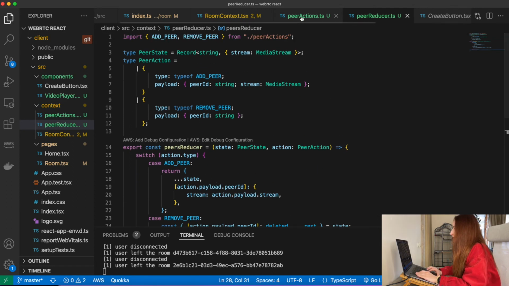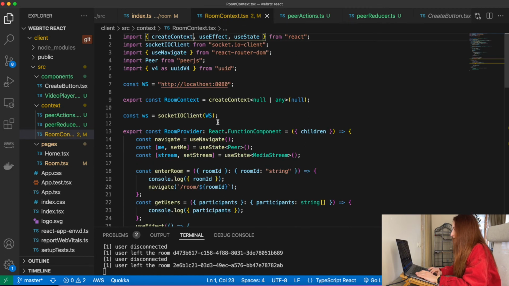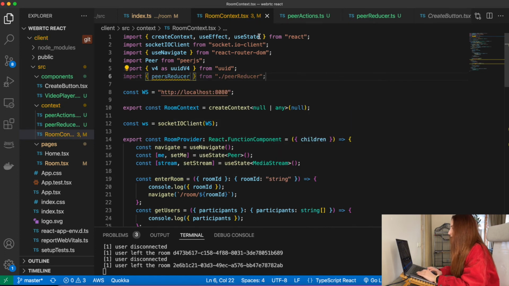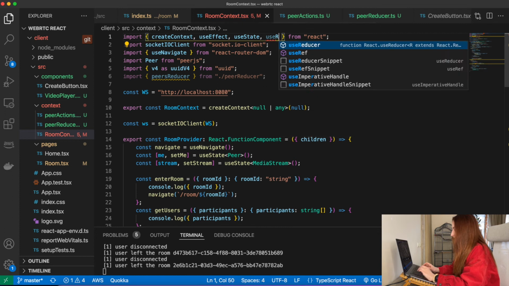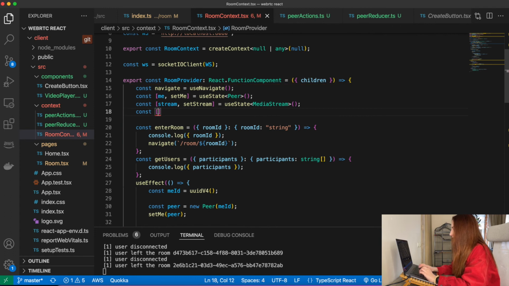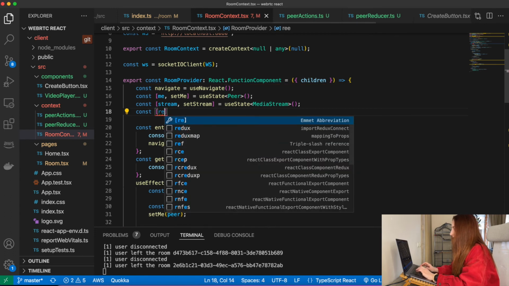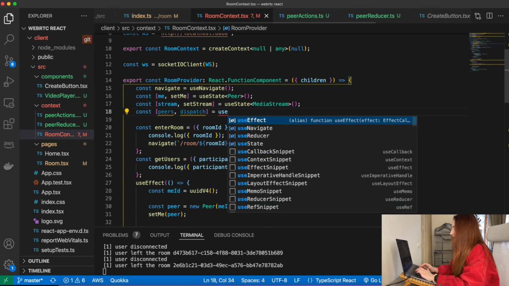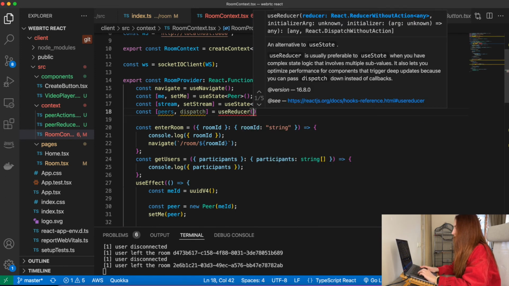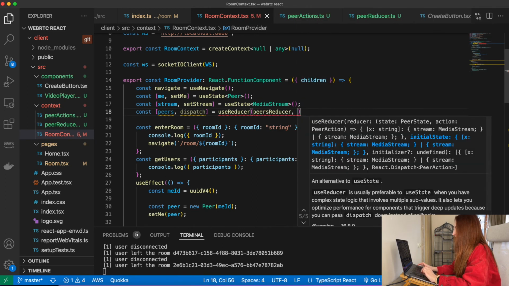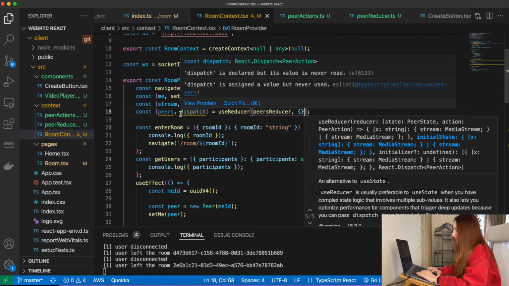So now when we have our reducer, let's use it in the context. We can do it using the useReducer hook. This hook will return two values, two variables. First one will be our state, let's call it peers, and the second will be dispatch. And in the useReducer call, we pass our peers reducer and the initial state, that is just an empty object.